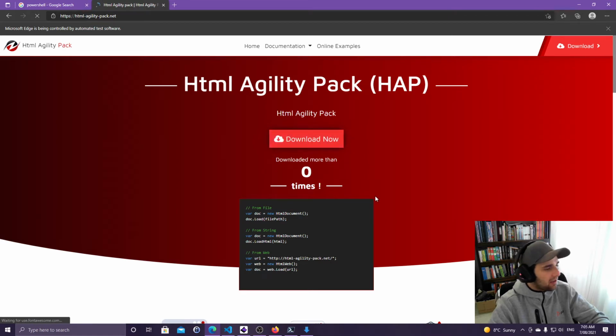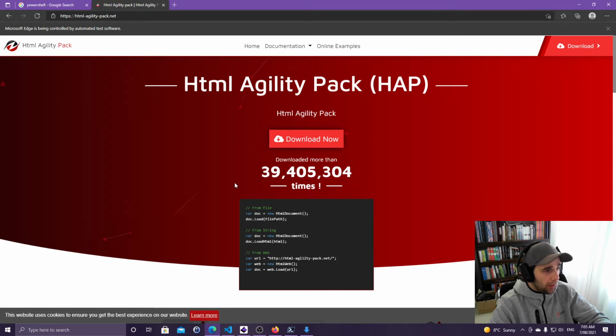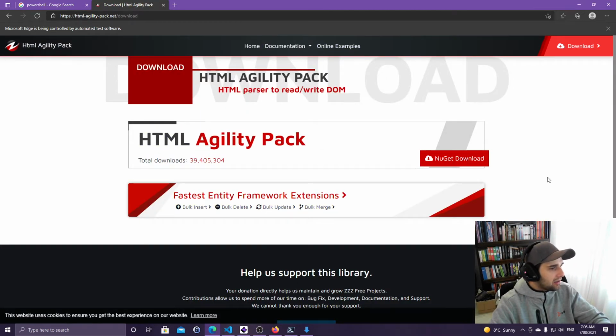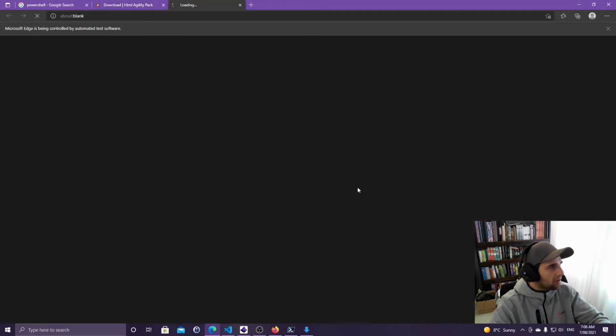How many times has it been downloaded? Who knows? That many times. It's awesome. One of my favorite third-party DLLs. And there's no real PowerShell module for it. You just go and load the DLL. That's one thing I love about this thing. Yeah, I'm going to just go get it from NuGet.